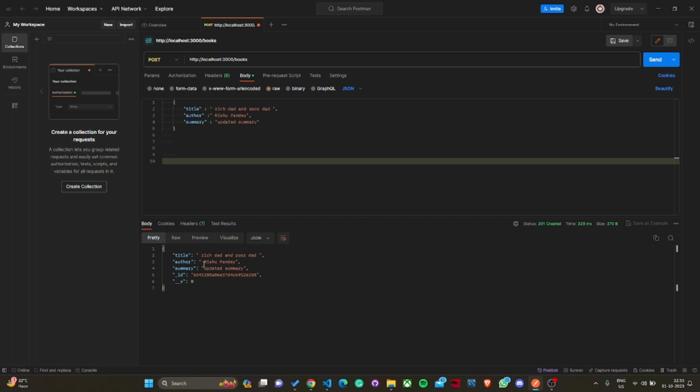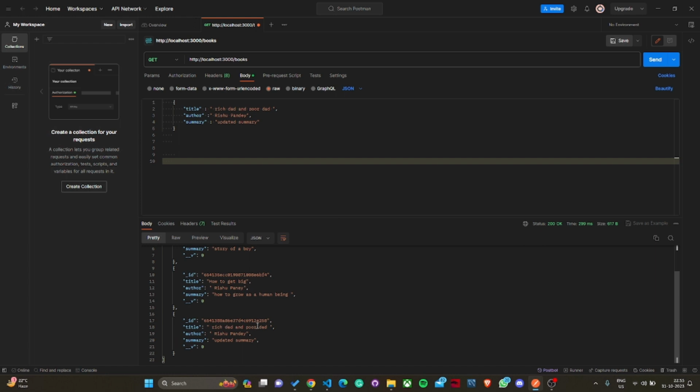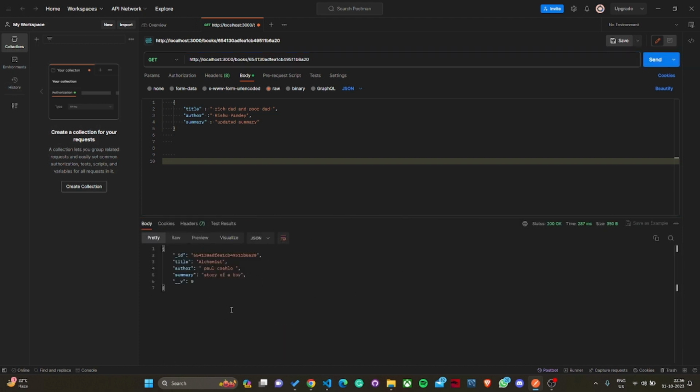So yeah, you can see it shows 201 status code, so it means it has been created. And let's check all the books first, and we are viewing all the books. So yeah, the three books are there: How to Get Big, Rich Dad and Poor Dad, and Alchemist. And if I want to view a specific book, we can use this ID as an API endpoint. I have taken this ID of the book Alchemist, and let's see. Yeah, so I can view a specific book also by using the ID of a book.